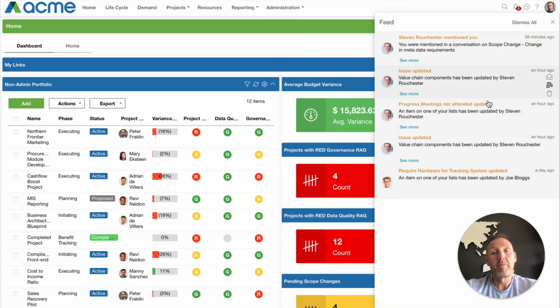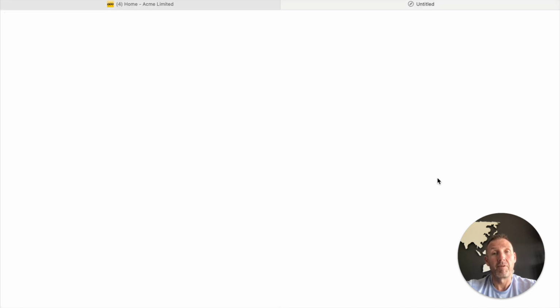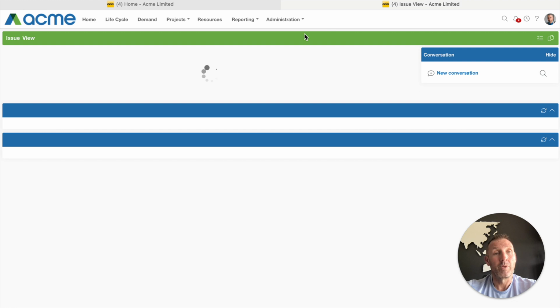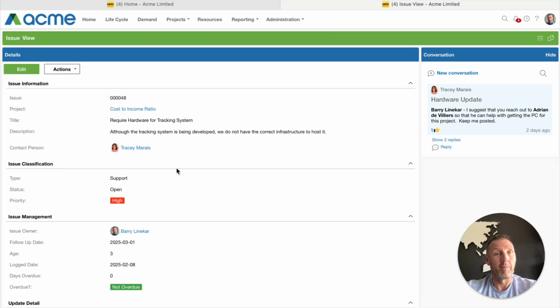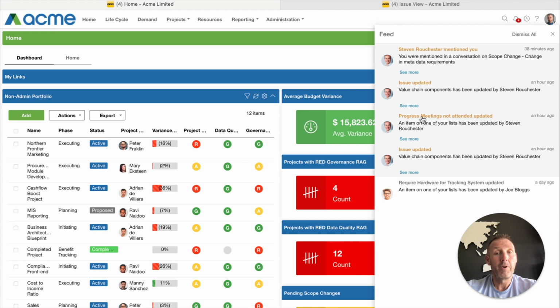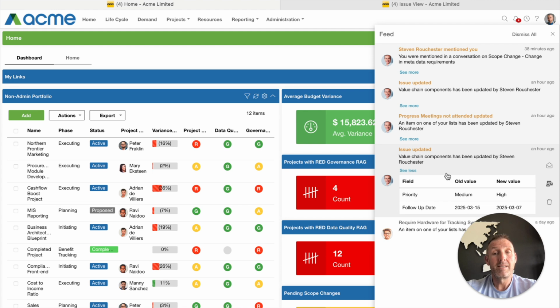But in the past, from a feed widget point of view, what used to happen was you would get an update notification like this one that says an item on your list has been updated. For me to then see what has changed, I would have to click on that item. It would then take me to that item and I'd be able to view it. The enhancement we're releasing today gives you the ability to see what's changed directly from the feed.